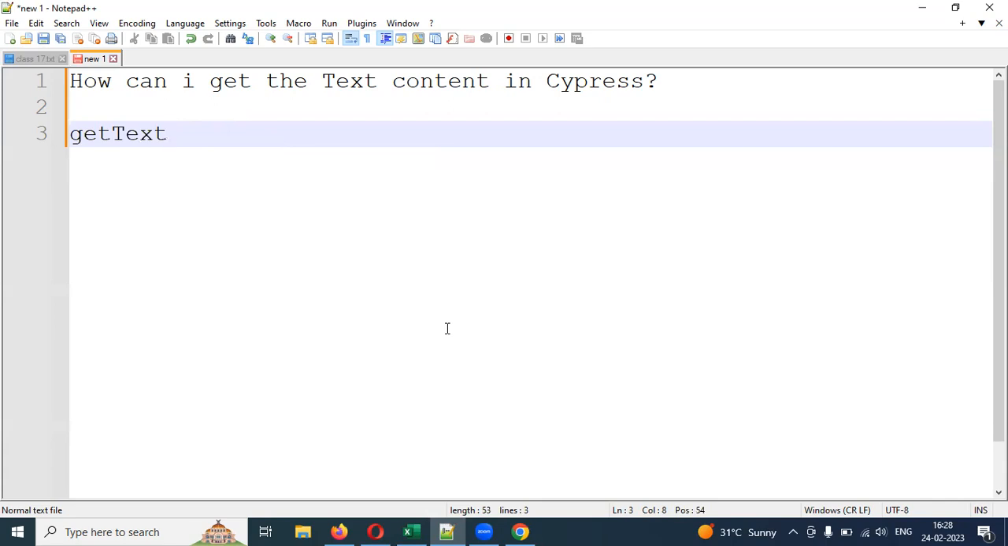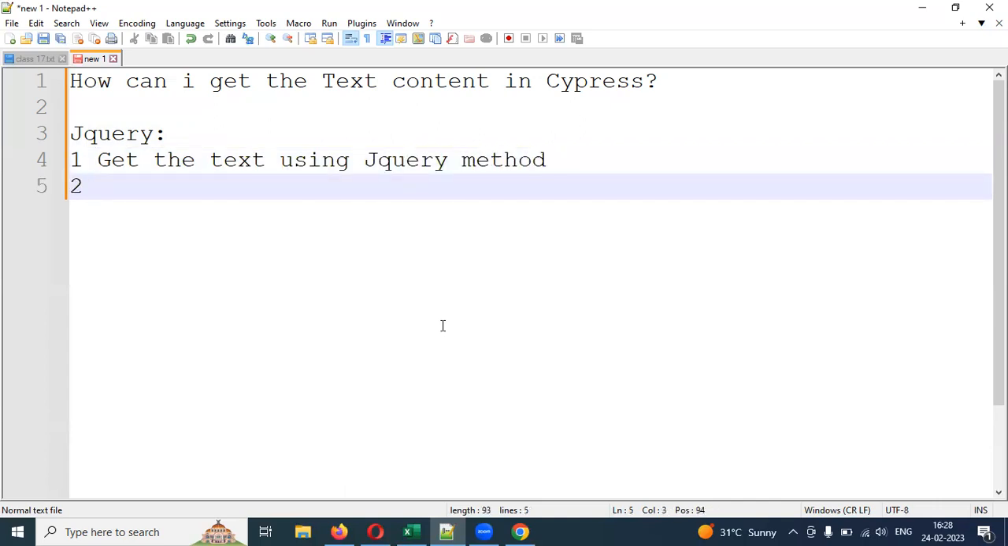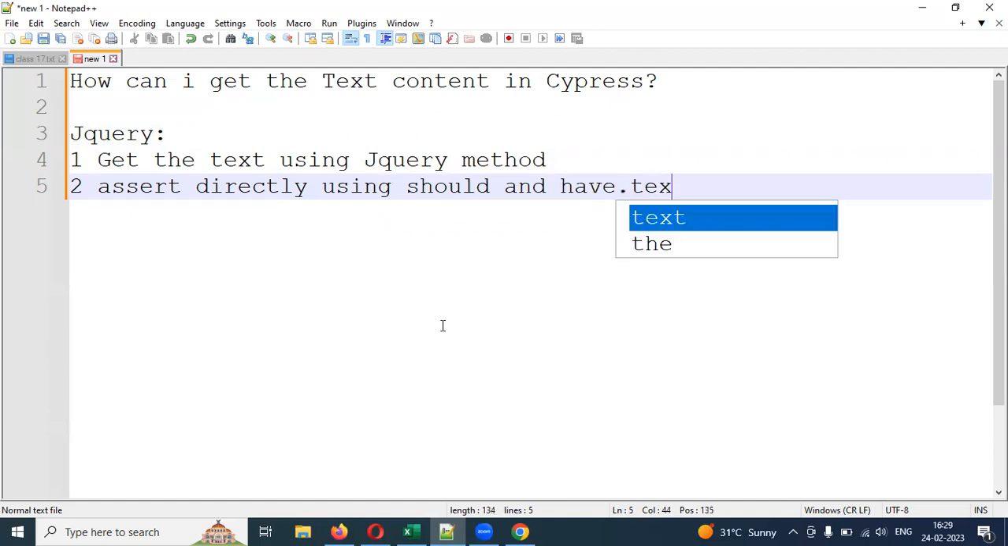We can use our JavaScript or jQuery functions. The first option is to get the text using jQuery methods. The second option is to assert directly using should or and, with have.text. These are the two things we can do to test it.